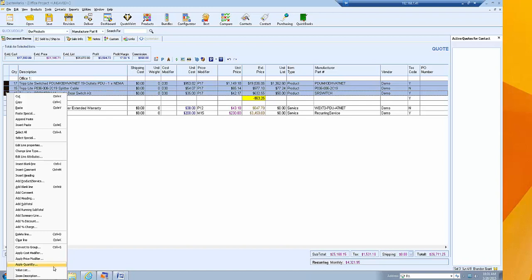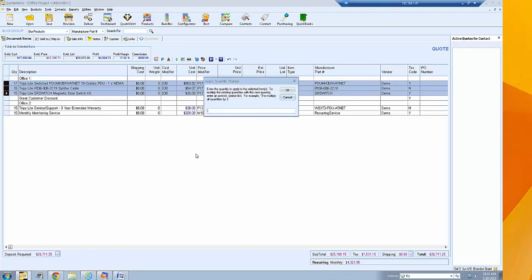Apply quantity, so this is something that I showed earlier. If you wanted to change quantity across multiple items at one time, or even just one item at a time, you can highlight that one or multiple items, right click and choose apply quantity, and then put in the quantity amount. So saying, customer needs 7 of these now instead of 17. I can just put in 7, and I can hit OK.